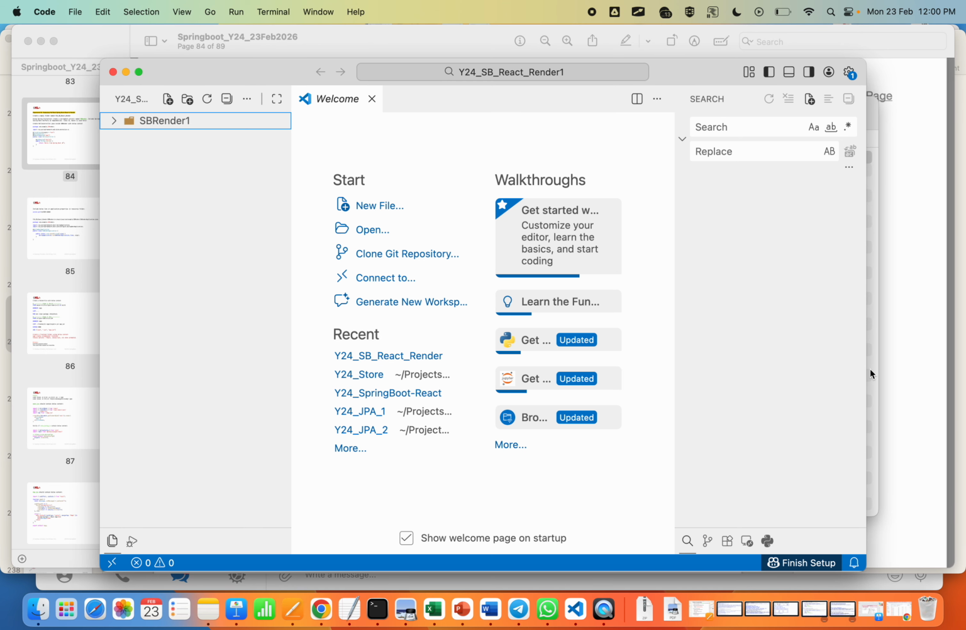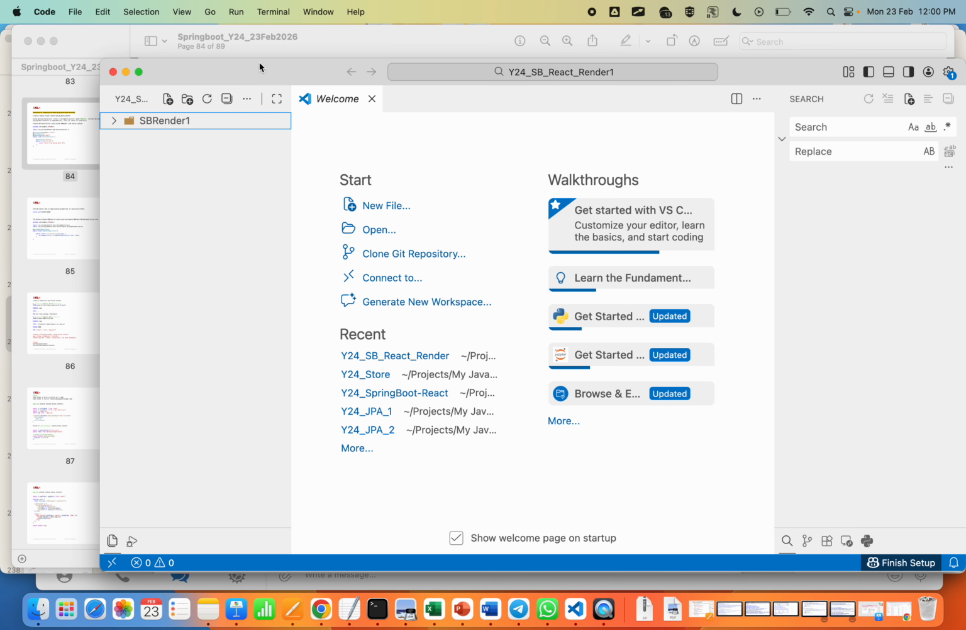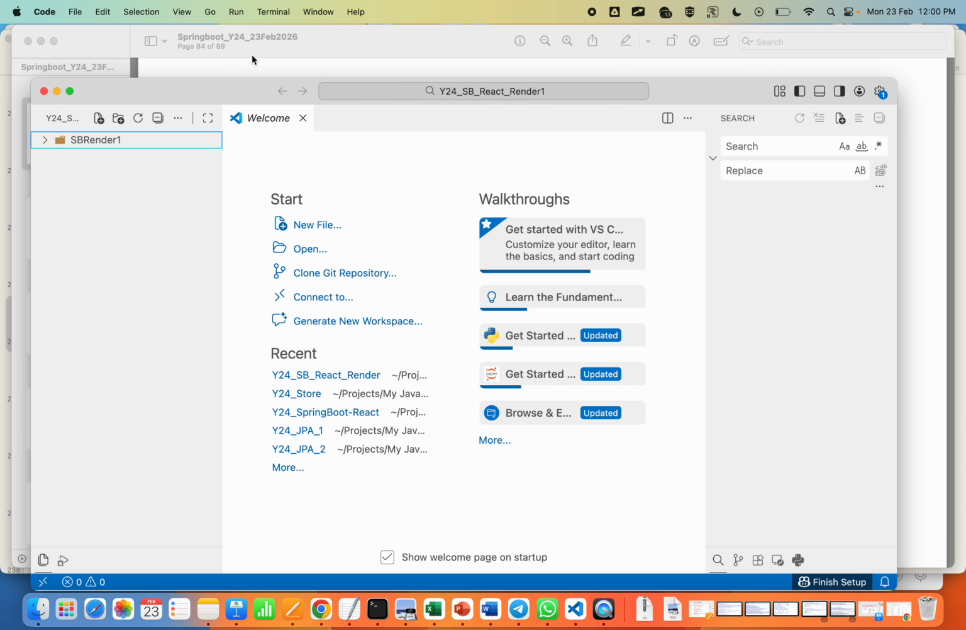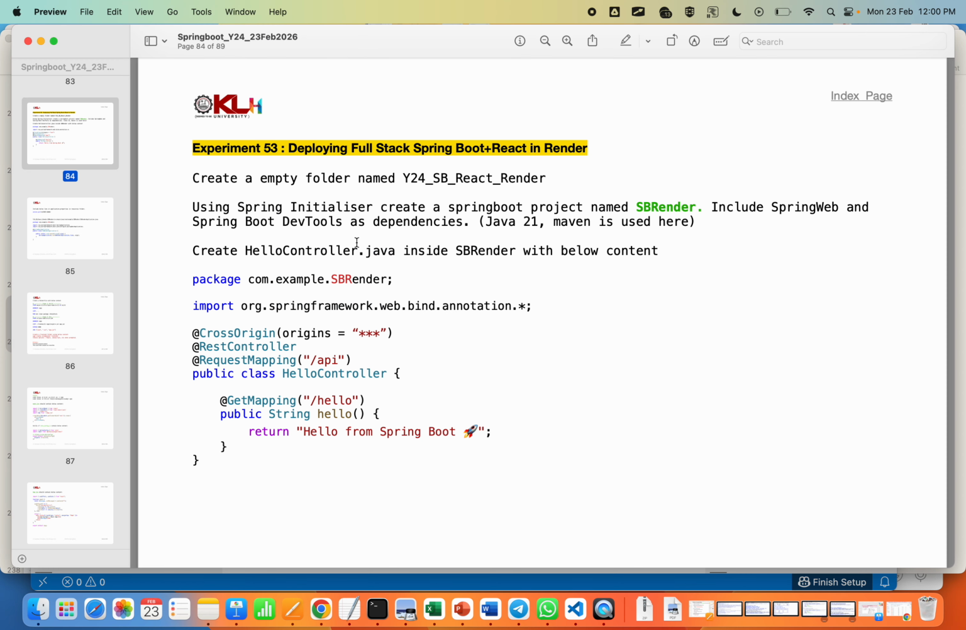So first our job is, we'll be following a manual in order to build these things. So this is my reference. In order for our front end to interact with the back end, we should have the controller part, and that controller code is given here. My earlier project is SBR render, and now our backend directory is SBR render 1. So except for this, everything else we can use as is.